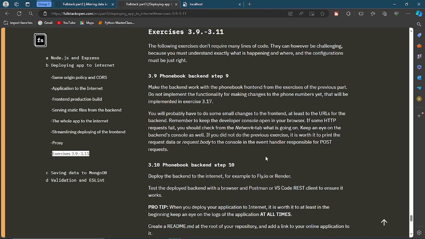Alright, so in this exercise 3.9, which is step 9 of the PhoneBook backend, the instruction is this: make the backend work with the PhoneBook frontend from the exercises of the previous part. Do not implement the functionality for making changes to the phone numbers yet. That will be implemented in exercise 3.10. So we are expected to use the exercises in the phone book front end in the previous parts, right? But this exercise does not include the update functionality of the phone numbers, right? So let's go into the code implementation for this exercise 3.9 first.